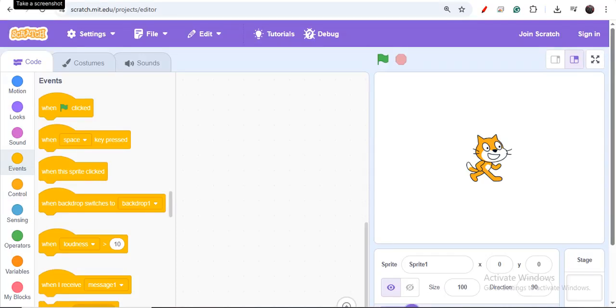Okay, this particular project is based on a sprite walking around and then playing a sound. It's actually tagged Avery walking on a beach. So we're going to go right into it.